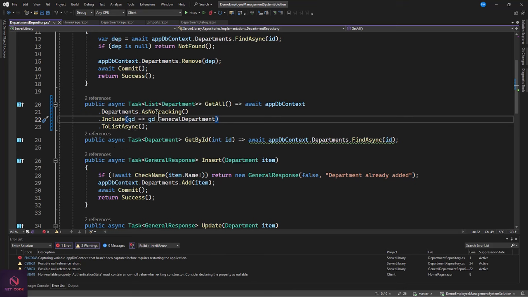When you get data from the database using the context, it keeps tracking the data so that anytime you want to make an update, it makes it possible. Here, we are just reading the data only. So to improve performance, we have to set no tracking.